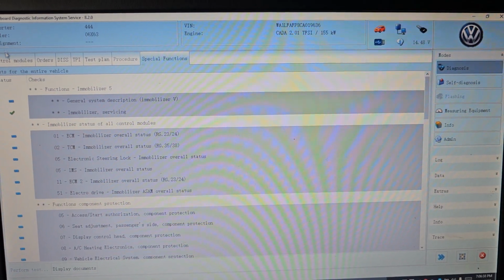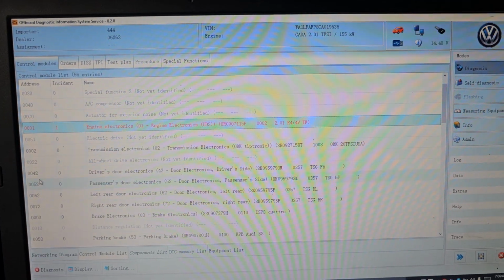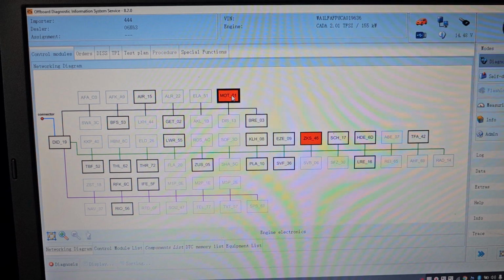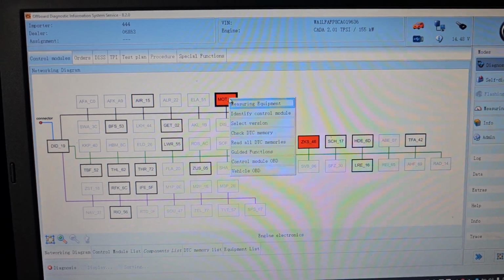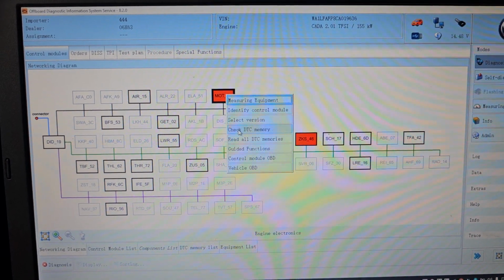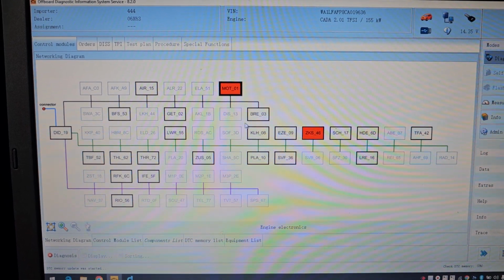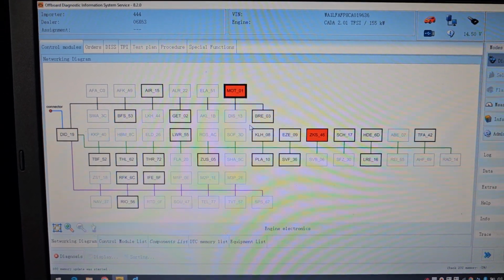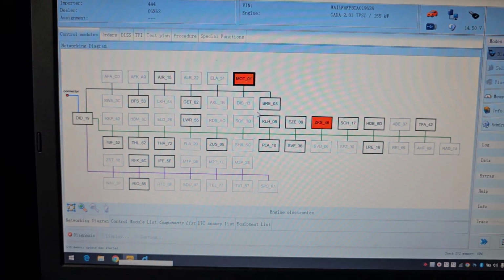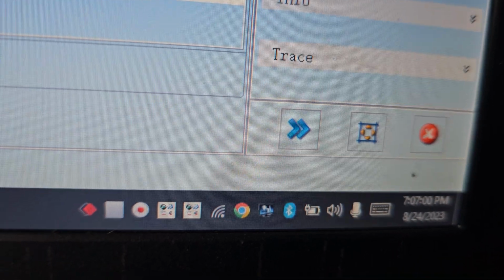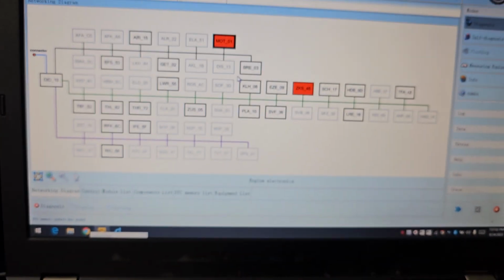As you see here, if you come to control module, if you go to network, I don't have any codes except on the engine. I have some code here. Check DTC memory. You can do it from this place. You can check the DTC memory. Like here, as soon as you click, you have to give it some time to read and give you the information.